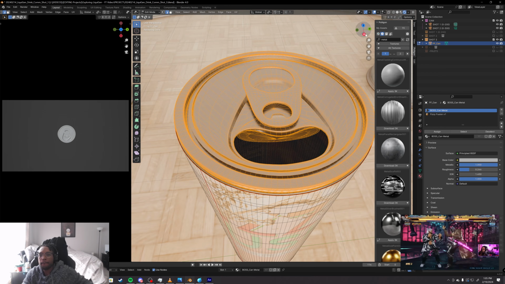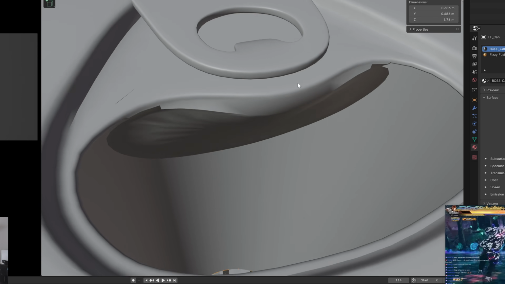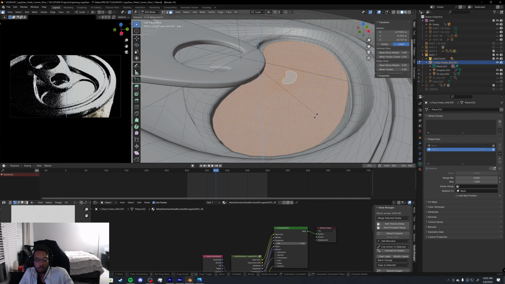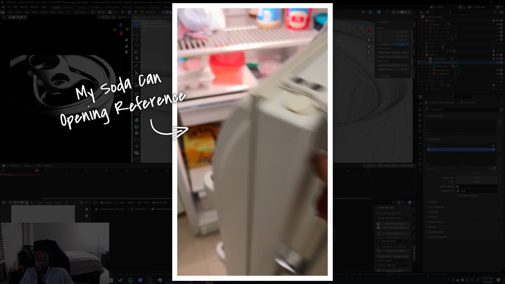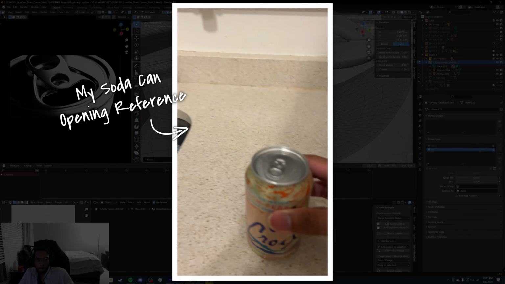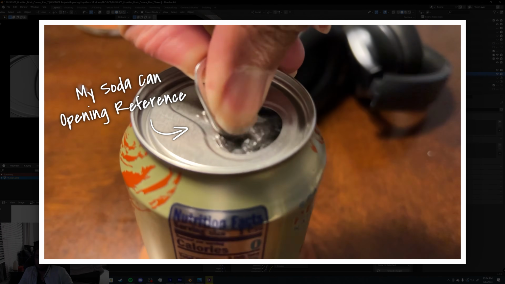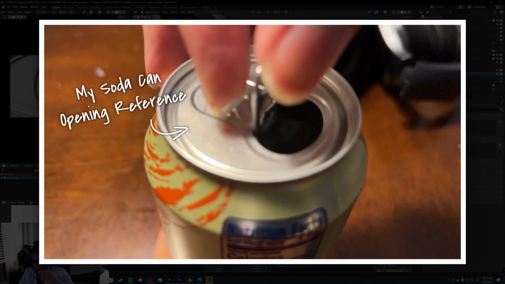I ran with this for my first draft of this shot, but honestly, this kind of looks bad. And I ended up coming back to fix this in a later draft. I even ended up recording myself opening an actual LaCroix can to use as a reference because I really didn't know what an actual open soda can looked like up close. Because to be honest, who would?